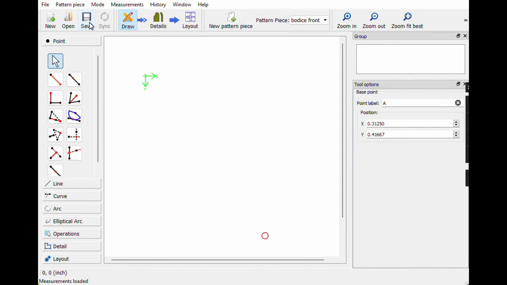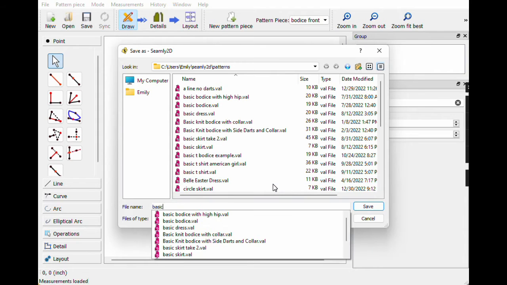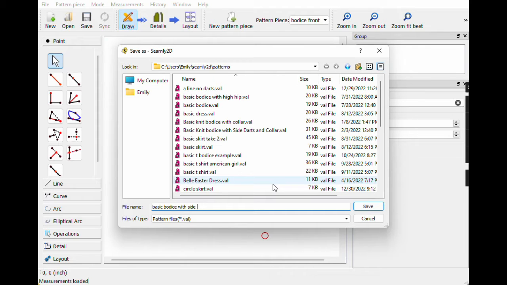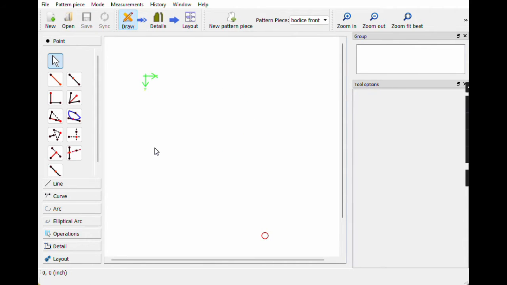And then I'm just going to go ahead and save this whole pattern. And I want to call it the exact same thing that I called my measurements file so that I can put them together and find them accurately. So basic bodice with side dart. Save. Let's begin with the actual pattern now.